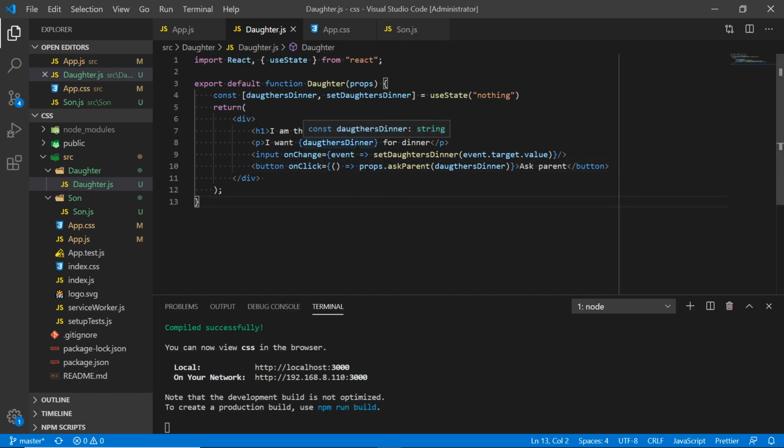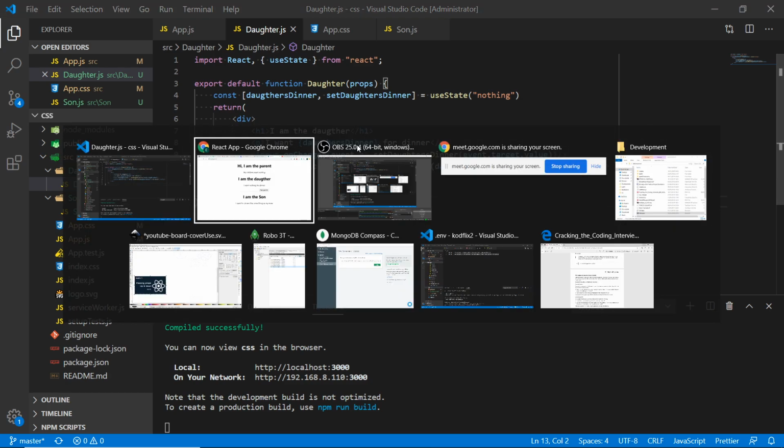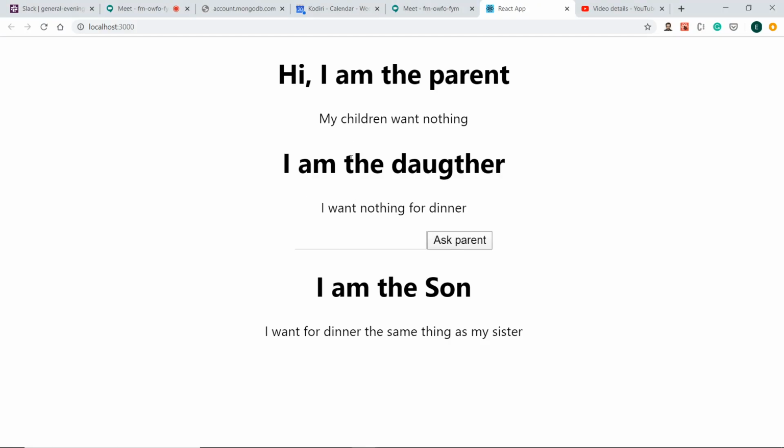Okay. So let's check if this works. So now we have the parent that for now has the children want nothing. The daughter wants nothing for dinner. So let's say lobster. And now let's ask the parent to see if we can communicate with it. So we ask parent, you can see that this was updated. And now the other step that we need to do is to pass this to the son.